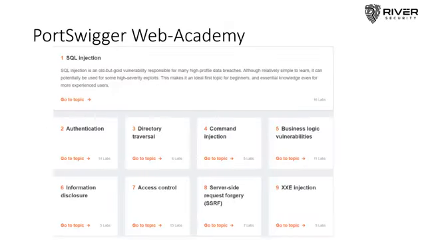Now, I wouldn't want to have this talk here today without giving a huge shout out to the Web Academy that PortSwigger has made for us. What they have given the community for free is a bunch of useful and very clever labs to allow you to practice web application security. So check out the Web Academy.